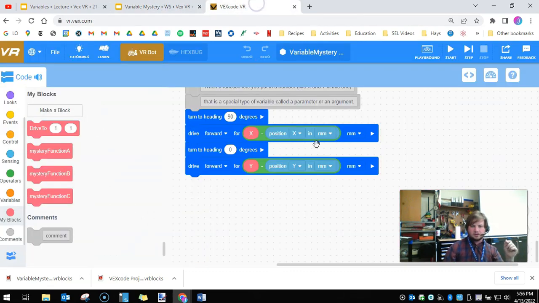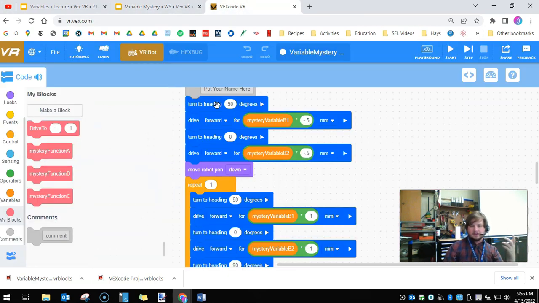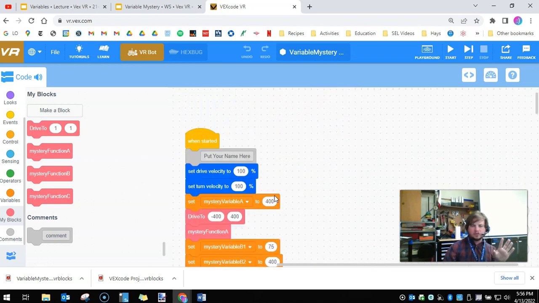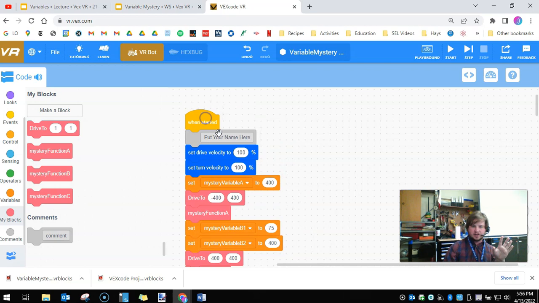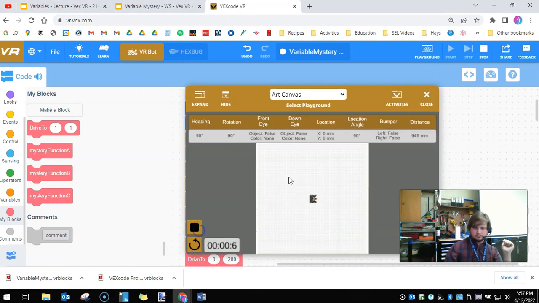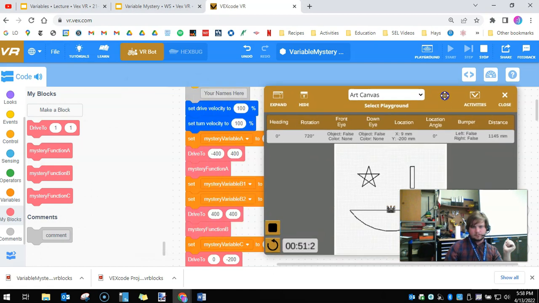So now that you've got the code loaded, you're ready to go to the next part of this. We've got to figure out what all these variables do. You only really need to mess with the main code. You're going to put your name on here, your name here. And we've got these variables. First thing you're going to want to do is run the code. Ta-da! It draws a face.